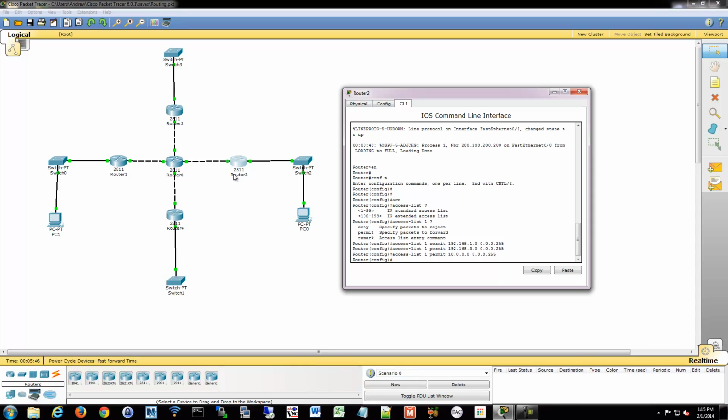That is the limitation of what you can do in IOS. So you can only have two access control lists per interface, and one has to be inbound and one has to be outbound. You don't have to define every single one, but that's your maximum.